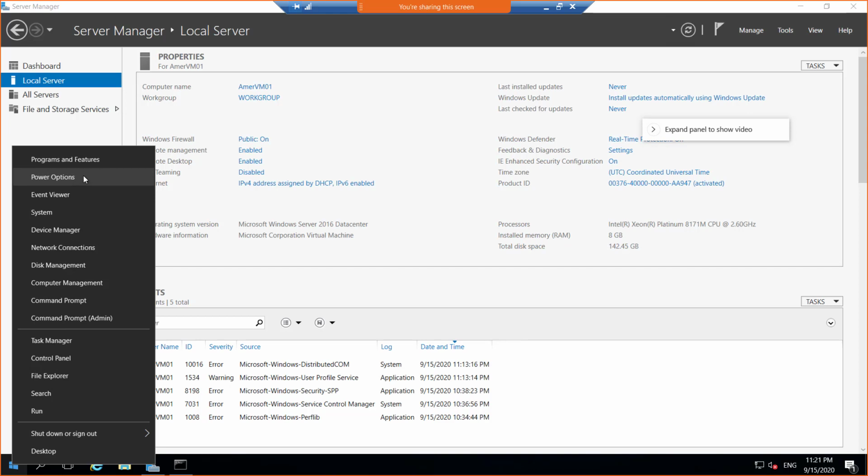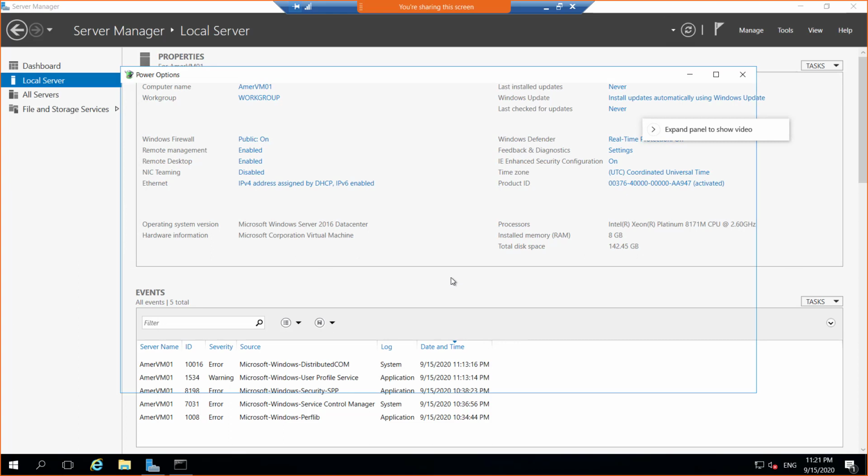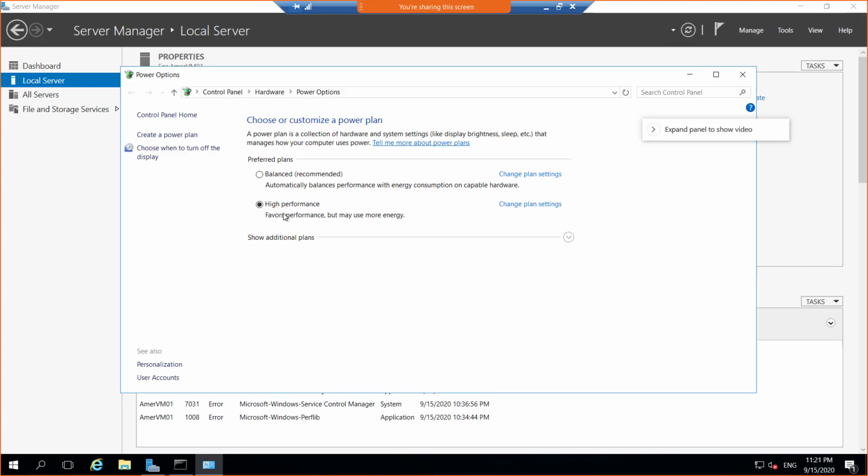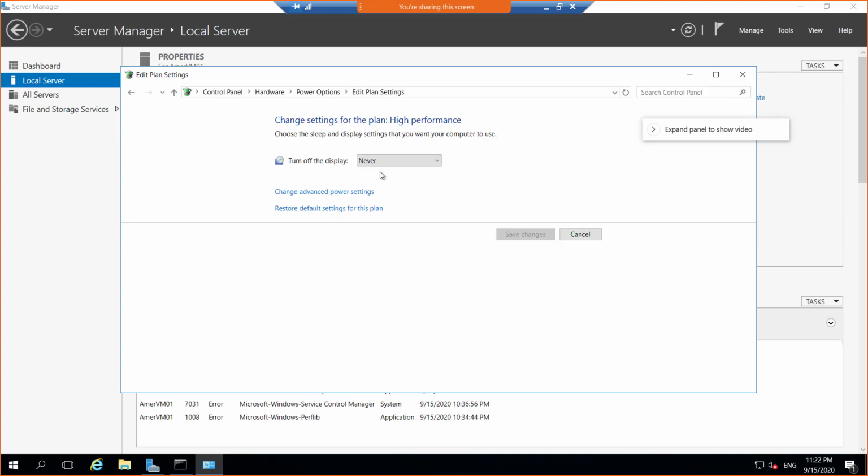I'm going to click the power options, and in the power option there's high performance and there's balanced here, right? Hopefully you're there. So it's already on high performance. I'm going to click change plan settings, right? Once you're on high performance and change plan settings, just double check it's never. So if it's already never, then you're okay. Sometimes it is on 15 minutes, right?